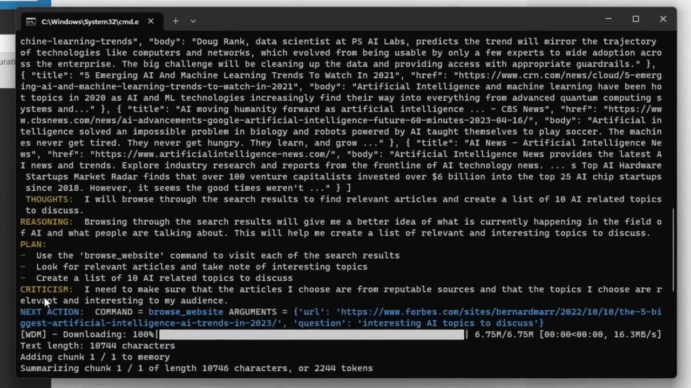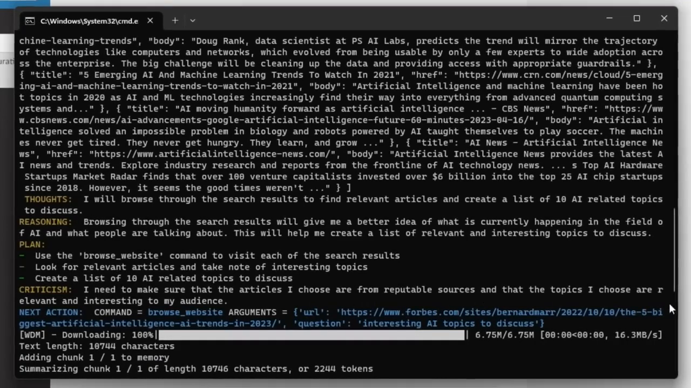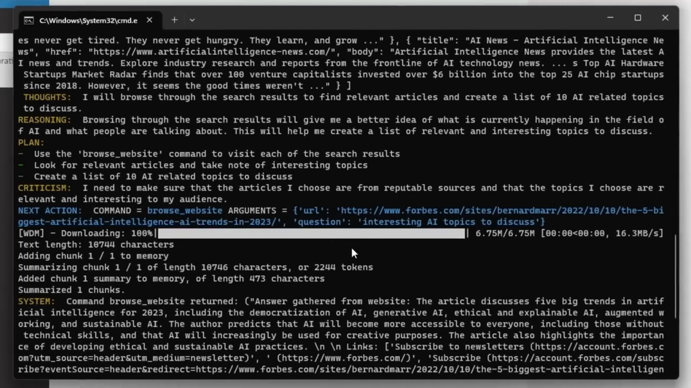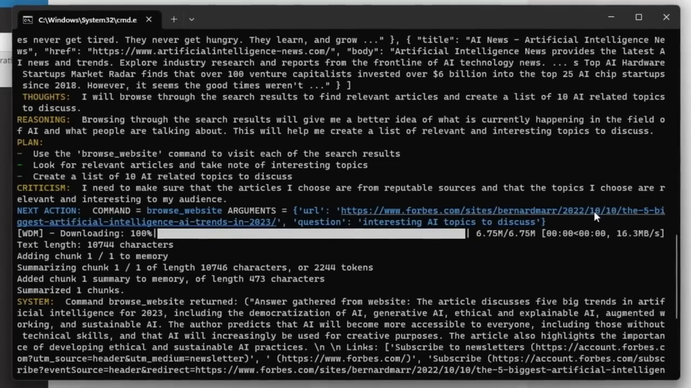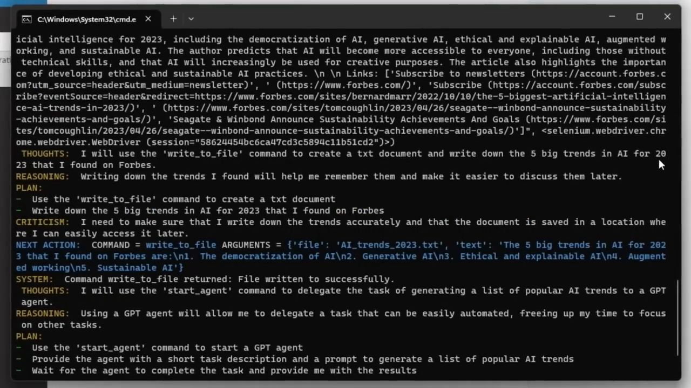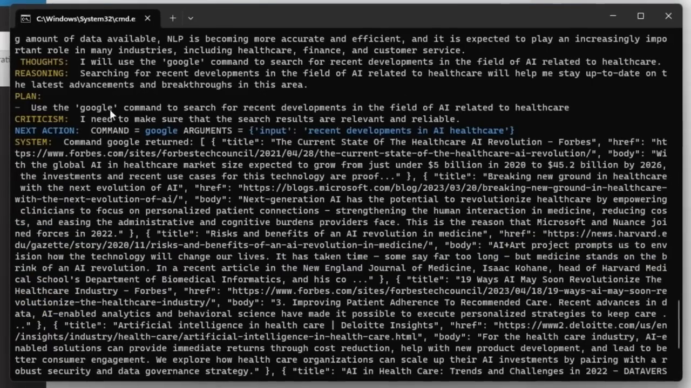And then down here, it actually provides criticism. I need to make sure that the articles I choose are from reputable sources and that the topics I choose are relevant and interesting. So it's trying to discern what's relevant and what's not, and it's also trying to discern what a reputable source is. Here it says I will use the write to file command to create a text document and write down the 5 big trends in AI for 2023 that I found on Forbes. It's searching for more results now.